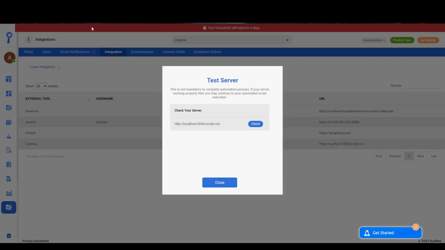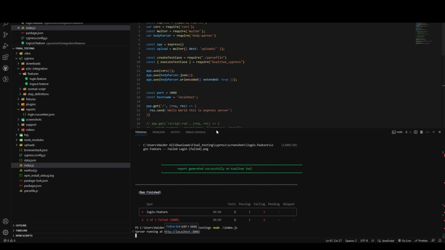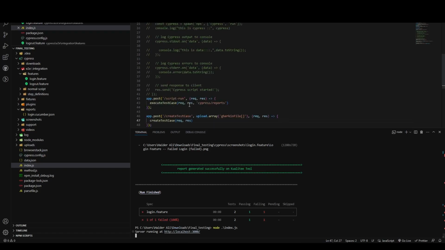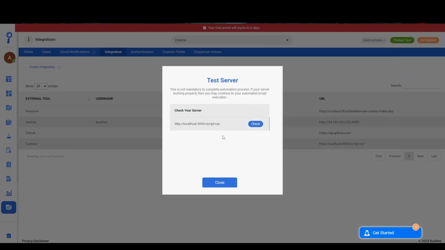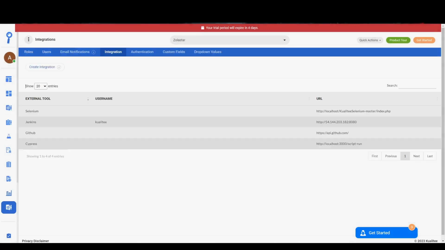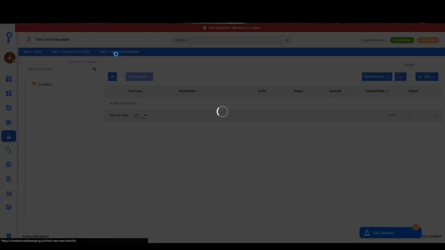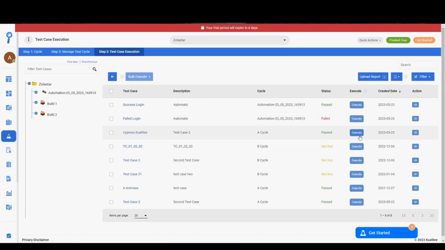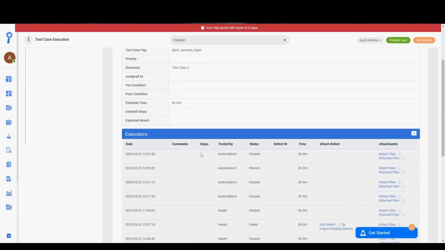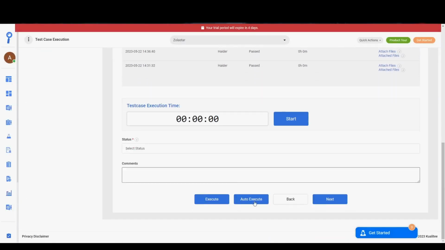When creating your integration, you must make sure that the URL is localhost 3000 and /script run, as this will allow the execution to run, execute test cases. Once that is done, you'll click on check and you can see that the server is working properly. When you have that, go ahead, you can go back into your test lab, test case execution, execute, and you can click on auto execute.